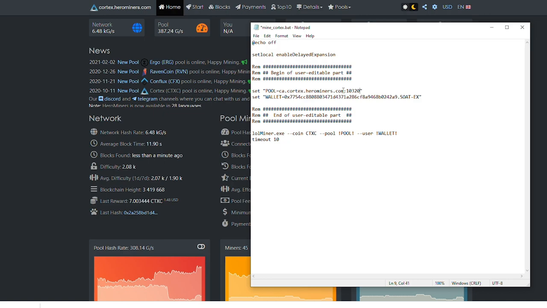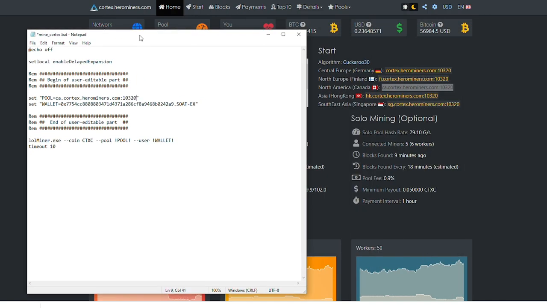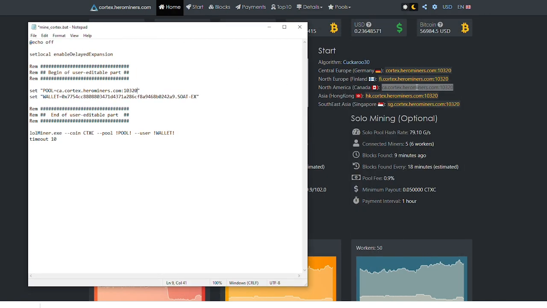ca.cortex.heromeiners.com, and then the colon with the port number. It is very important to make sure that it always matches exactly what the pool is saying that it needs to be, and that the syntax is correct with the spacing between the commands, as well as, of course, any of your quotations, because this is how the computer reads it. If you're not talking in the computer's language, it's not going to understand you.